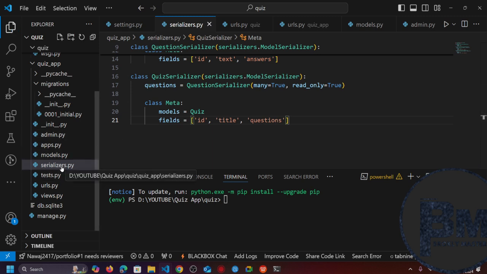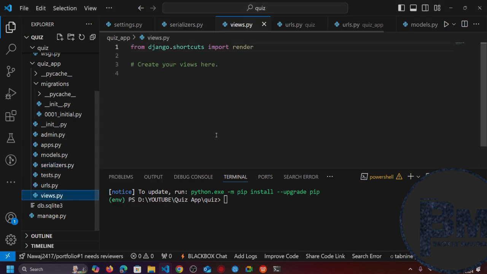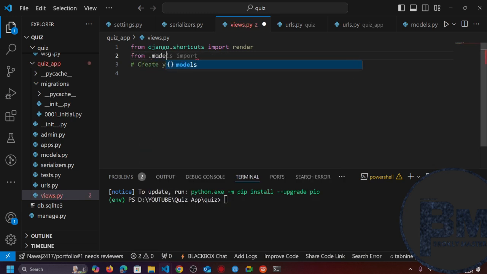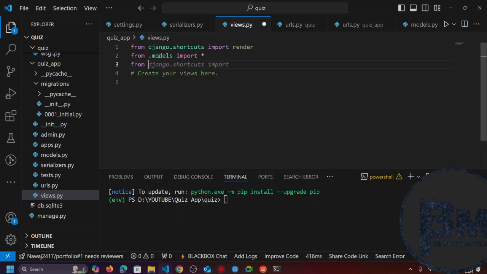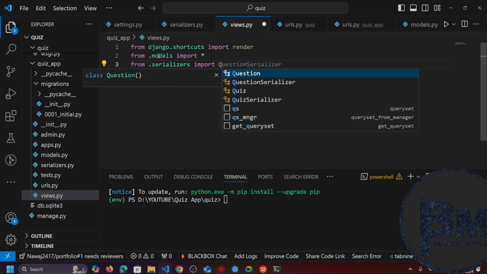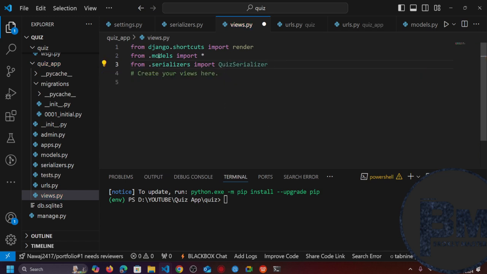After that, we also need to define our views function. So for it, let's define quickly here in our views. So let's first import all of the models and the serializer in our views. So for doing that, let's write the command for models, import all, and here again define from .serializers import QuizSerializer.